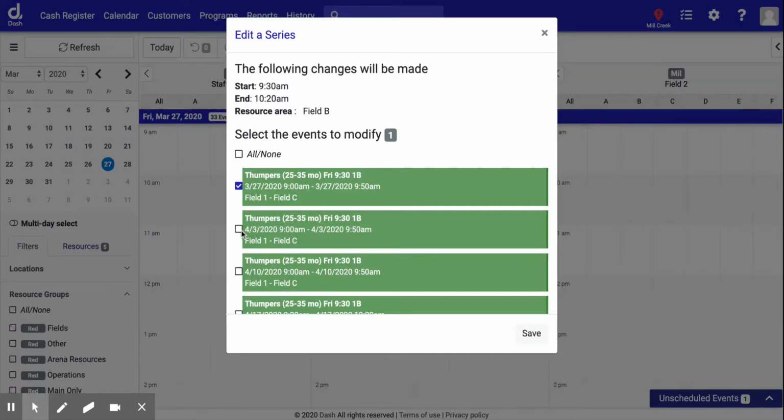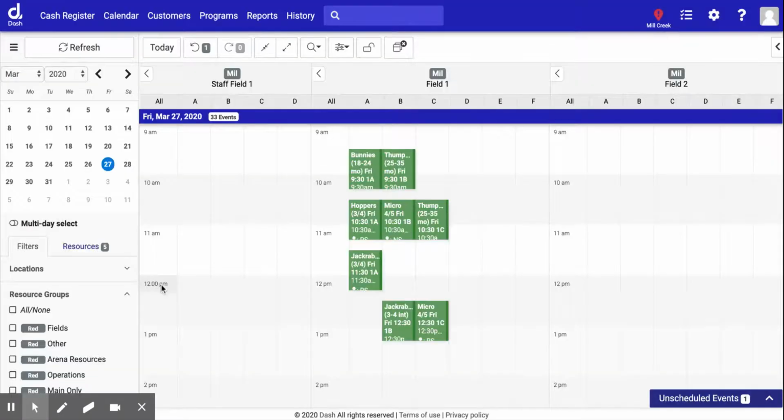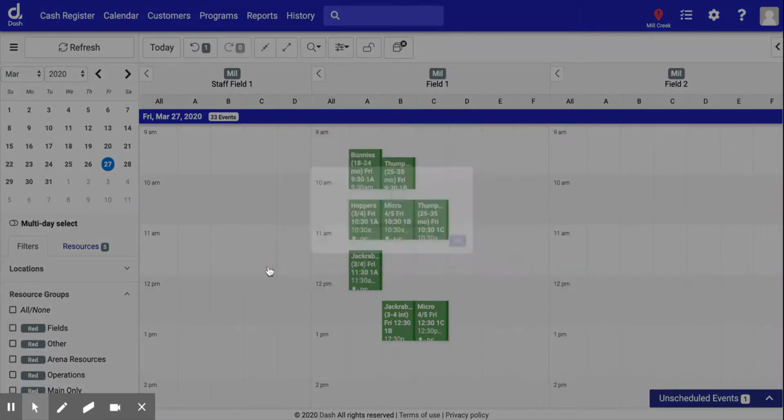So since this is a class, it's asking me if I'm just making this change to this one class, or if I'm going to be making it to multiple, or maybe even the rest of them for that season. In this case, I'm just doing the one. Now it's at my new time. In addition to the drag option you see with this 4-arrow clicker, there's the option to drag with the 2 arrows, either the start time or the end time.